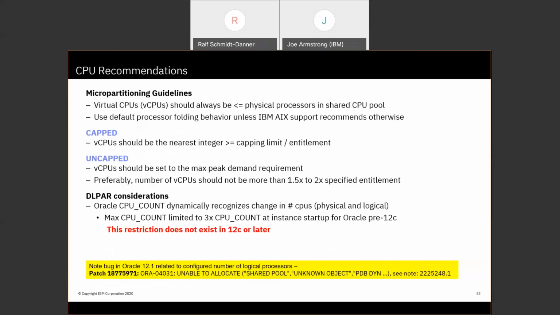On a high level, hopefully everybody should know this already, but just to repeat: if you have an LPAR and it's capped, then you want to configure the virtual CPUs for that LPAR to be the nearest integer greater than or equal to that capping limit or entitlement. So don't configure more vCPUs than that rule.